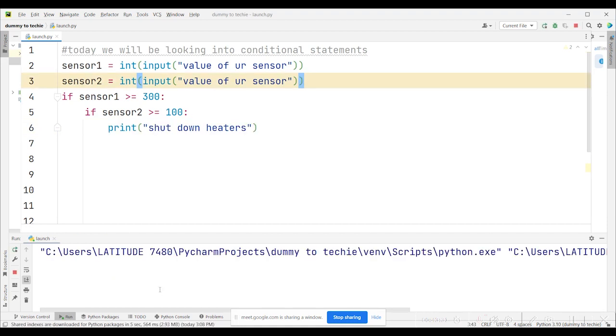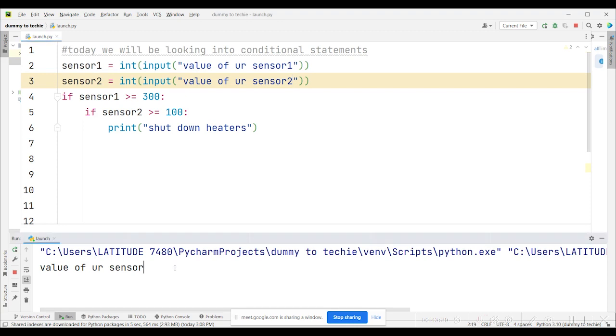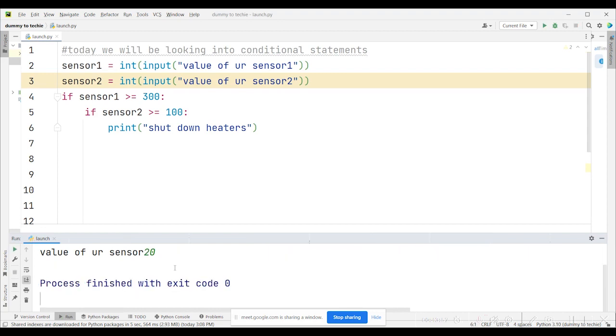So when I run this and it asks me the value of the sensor, I'm actually supposed to put something like 1 here and 2 here, but let's just run it. I think we understand already. So let me start with a condition that will not meet, cause the tank to shut down. So maybe inside the tank is 150 and outside the tank is 20. So if I run it now, guess what? Nothing happens. It doesn't shut down the heaters.